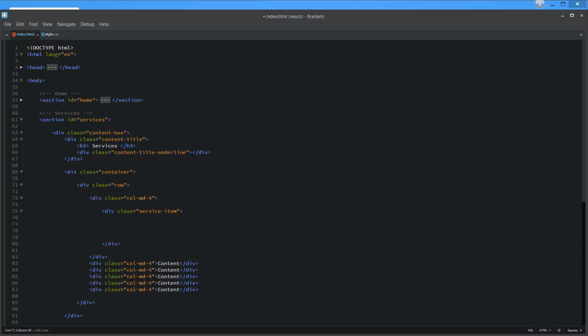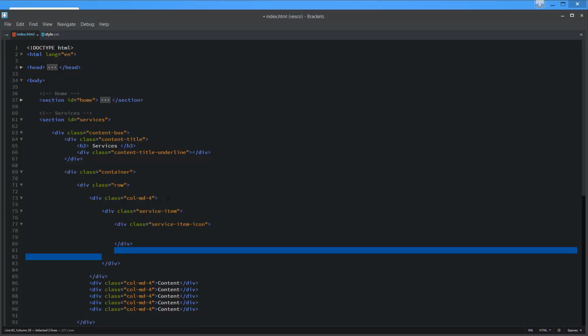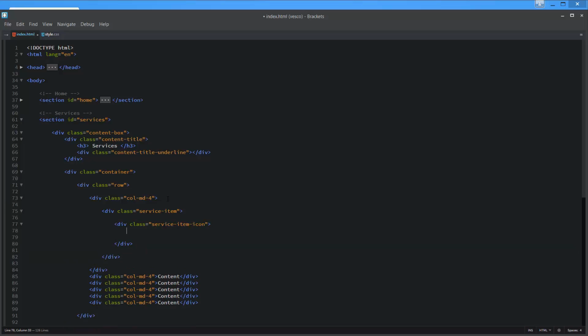Inside this service item div, we need to create a wrapper for icon. I'll add the div element and I'll add the class attribute, and the value for this class attribute is service-item-icon. Okay, as you know, we choose to use Font Awesome icons, and we included Font Awesome files to this index.html file, and now it is the time to use Font Awesome icons.